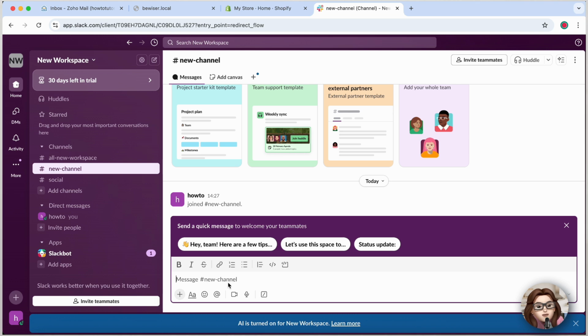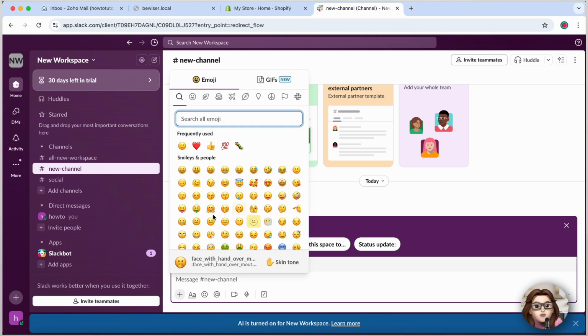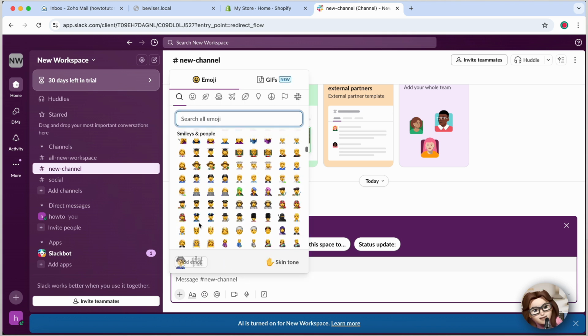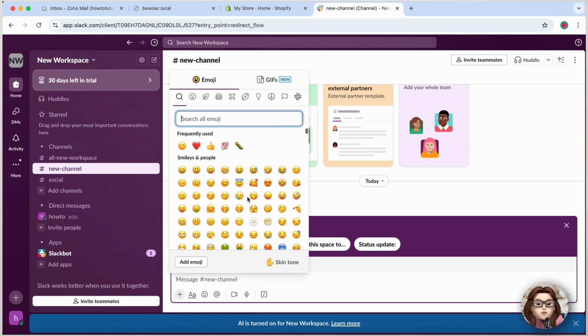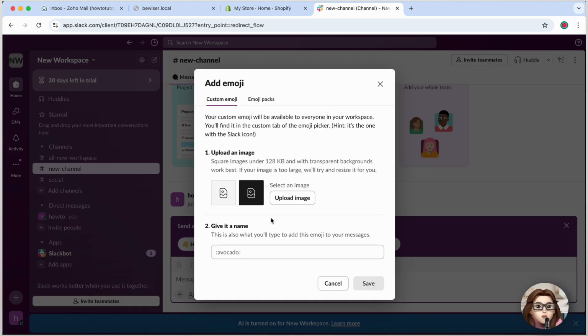Next, find any message in a channel or direct message. Hover over it and click the smiley face icon to open reactions. Then select Find Another Reaction to bring up the emoji menu. In the emoji window, click Add Emoji in the bottom left corner.